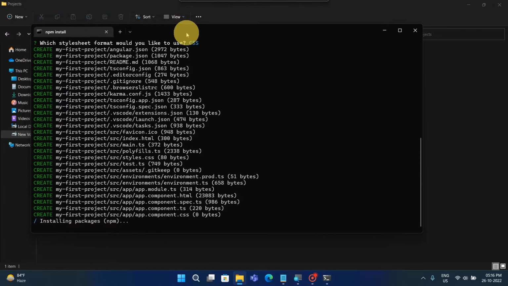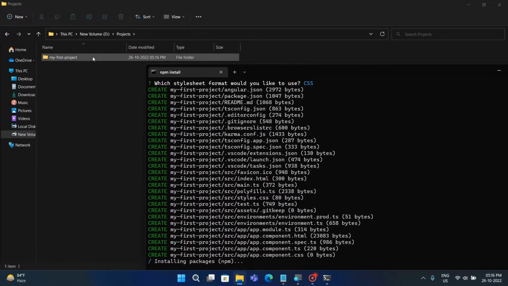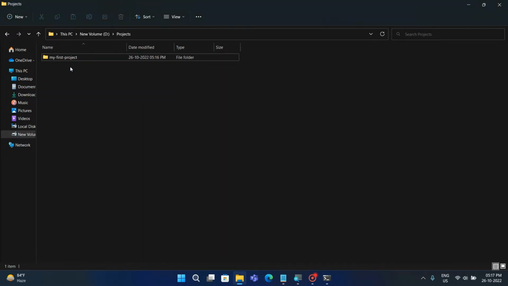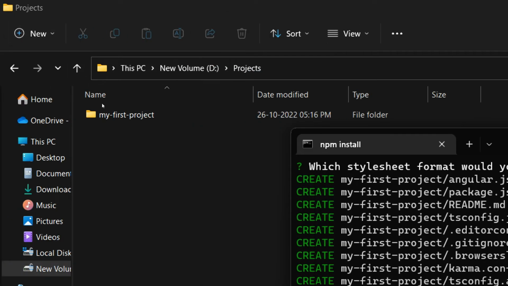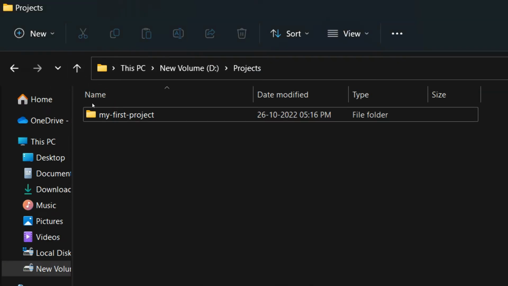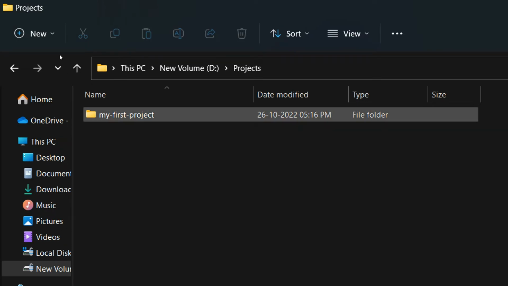Alright, let's move this window and see inside the projects folder. There is a folder created with the name my first project. Okay, our command prompt is working. Let it install all the dependencies and everything. It will take a couple of minutes, so don't close it, let it run in the background. Meanwhile, it is installing all the dependencies, we can go inside this folder and see what things are there. So I'm going to double click it.